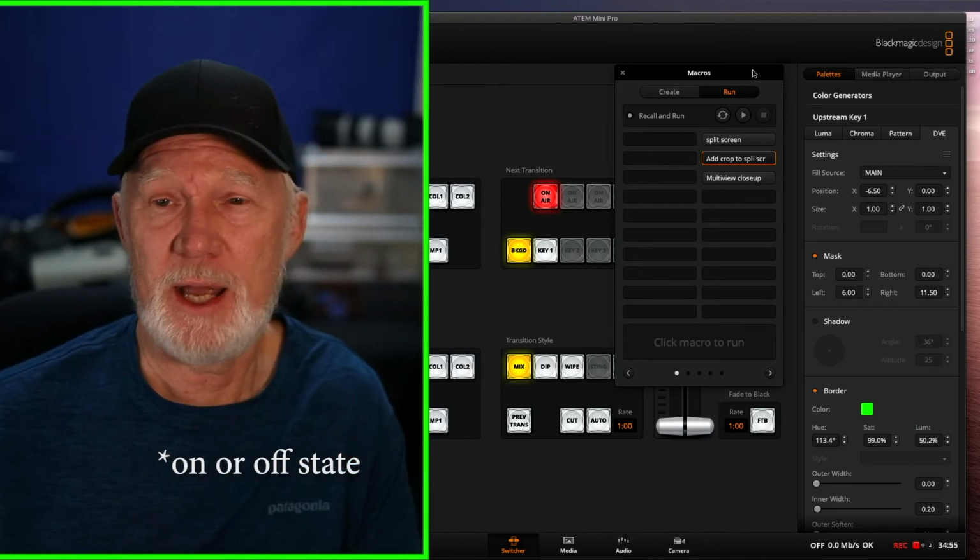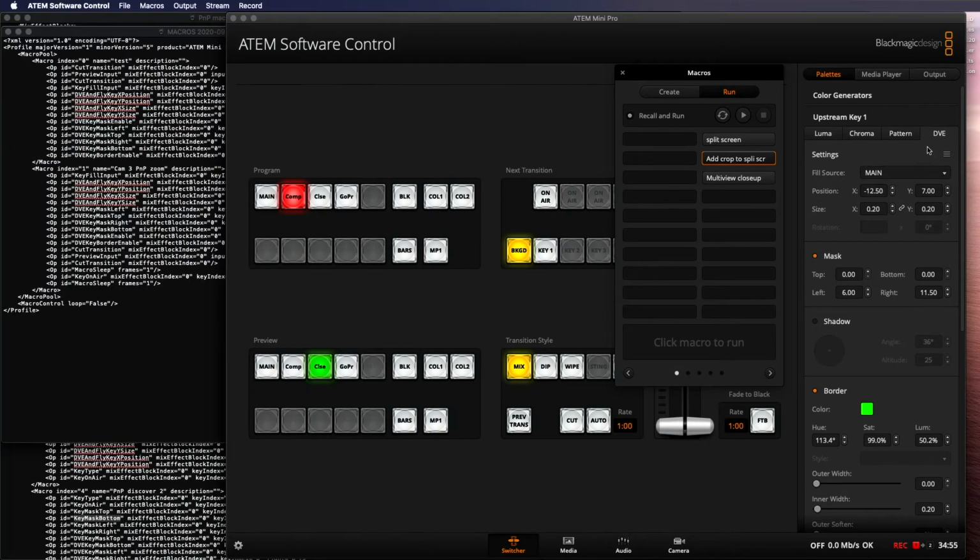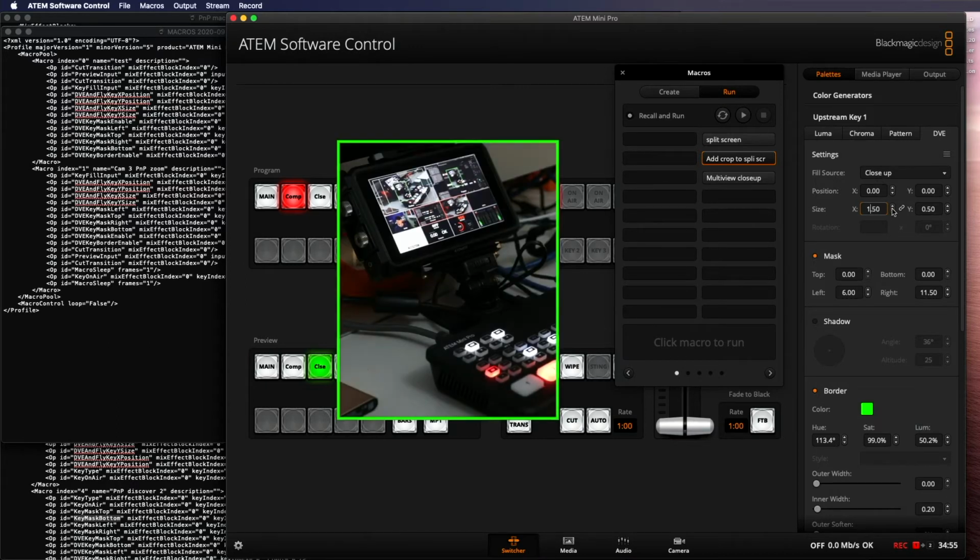So let's do that now. So the first thing, we're over in the DVE panel here. We want to use the fill source and we want to make that as the close-up, which is the camera next to me. What we can do is up here we can reset DVE, so that resets the position and makes this 50 here 50%. But what we want to do is make that 1.5, and I'll turn the picture in a picture on so you can actually see that.